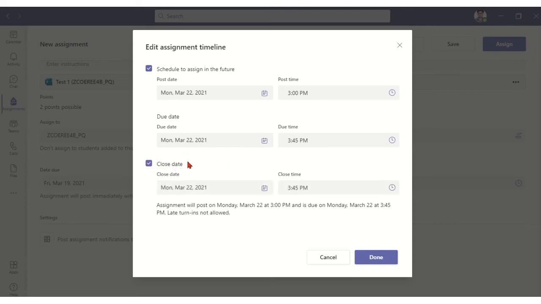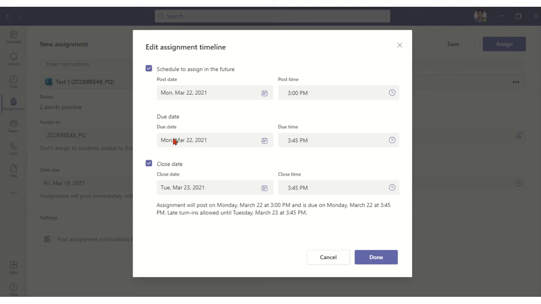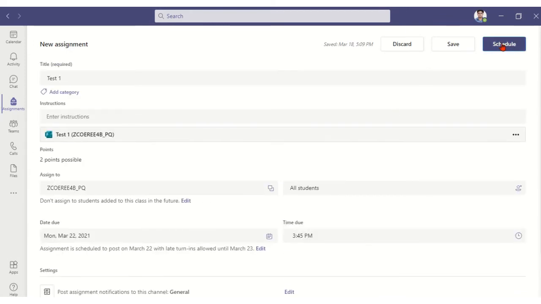So the closing date will continue. The closing date will not be 22nd. I will continue till 23rd, which means the due date is 22nd, but the people can submit the test till 23rd, and it will be considered as late submission. So you can just click on done, and once you are done with it, now you have to just schedule.